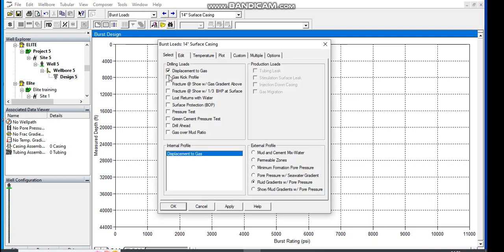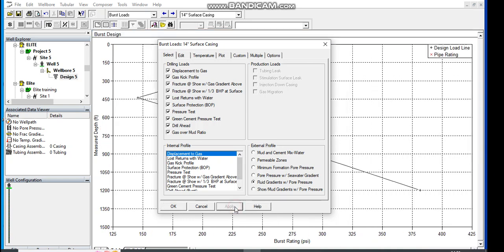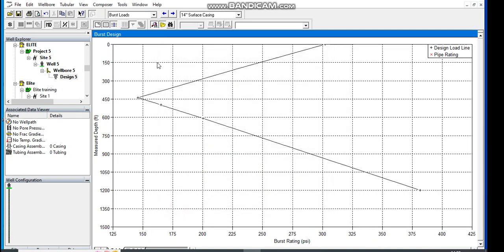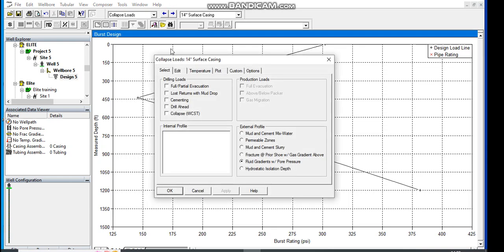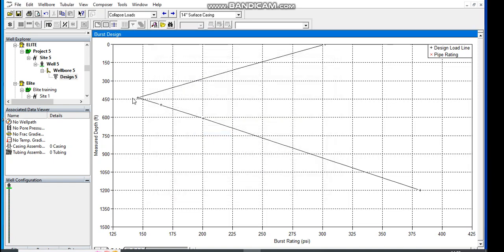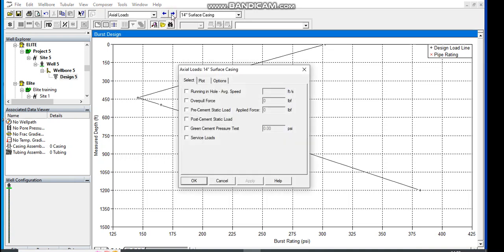The bus loads, so I can select all. Or you choose the ones that you want. So you can apply, then OK. So we continue. The collapse loads, choose, go and apply, then OK. So you just continue. So you have to do this for all the casings.